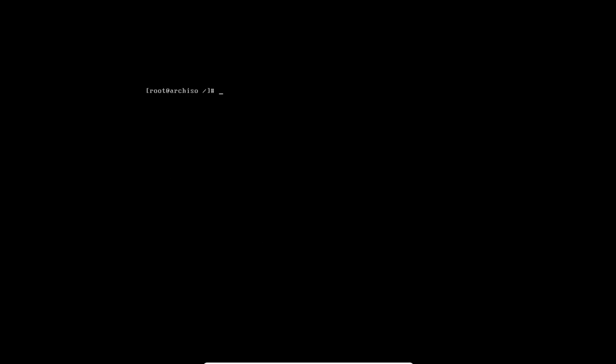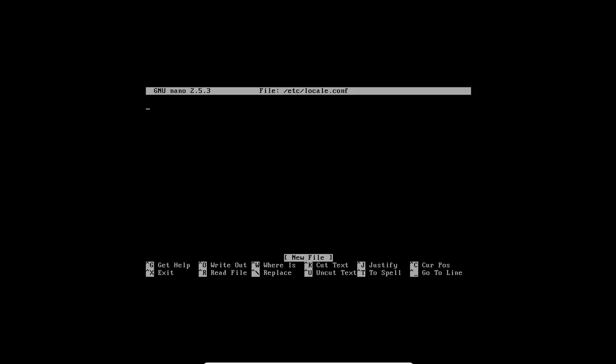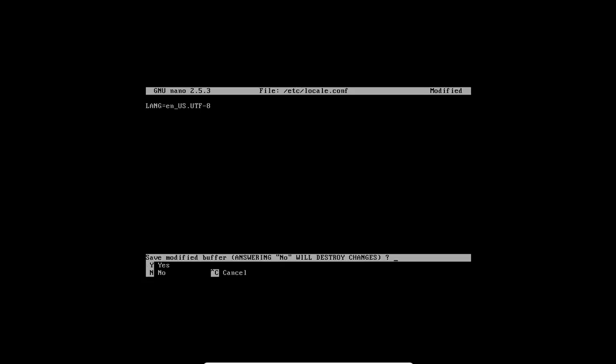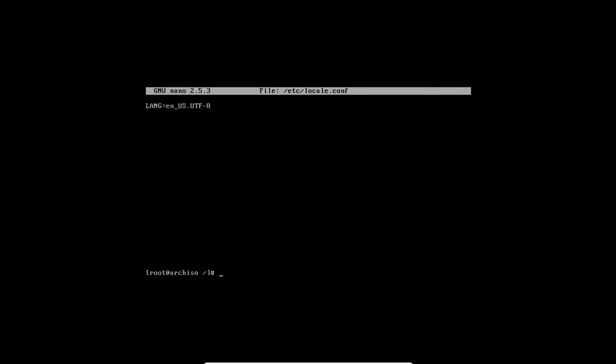So generation is complete. Now we have to create the /etc/locale.conf file. So nano /etc/locale.conf. Just add the following line, that is LANG in capital is equal to en_US.UTF-8. Yes. So let us Control X, press Y and press enter.